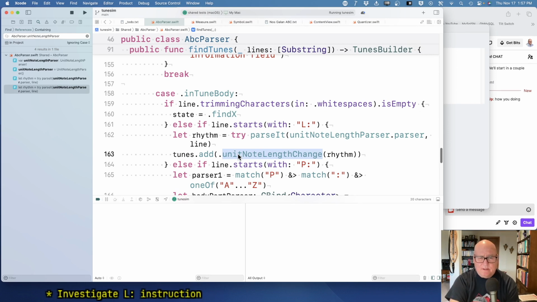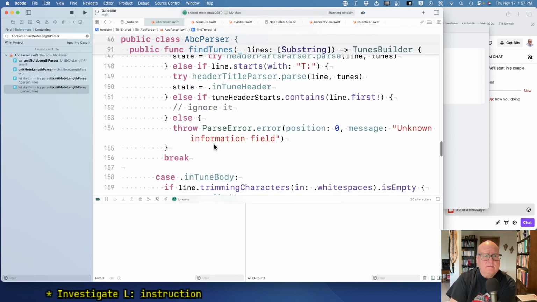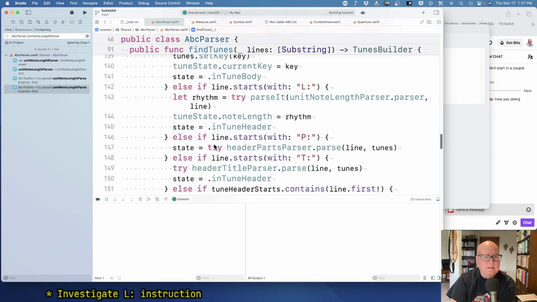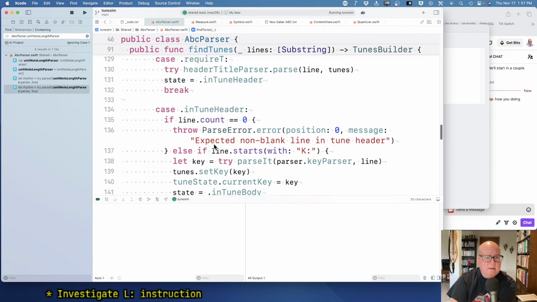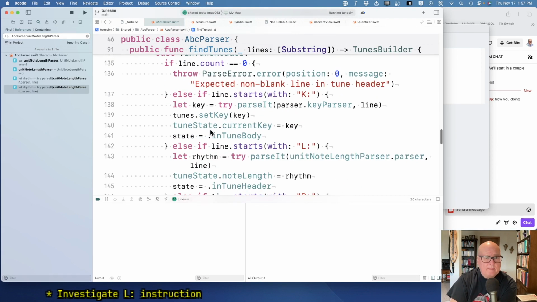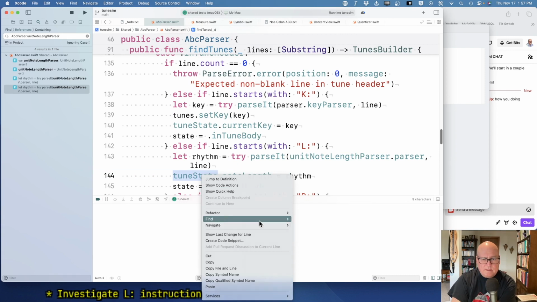Okay, so the unit note length changes, those are events. All right, so we got an initial state and an event. It makes me wonder if we're really using the initial state. Current state, note length equals rhythm. Like, who uses this?